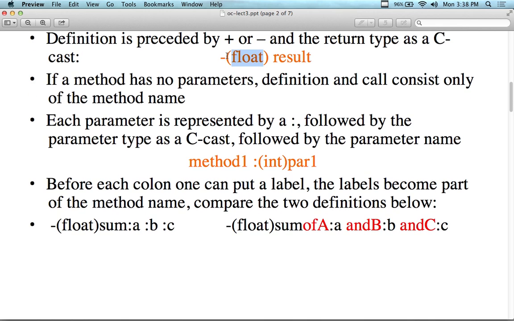Which is kind of interesting because this is a C cast, if you think about it, casting data types. So if the method has no parameter definitions, the call consists only of the method itself. This is a little review of the syntax for you, by the way, because we actually haven't gone over this in that much detail yet.